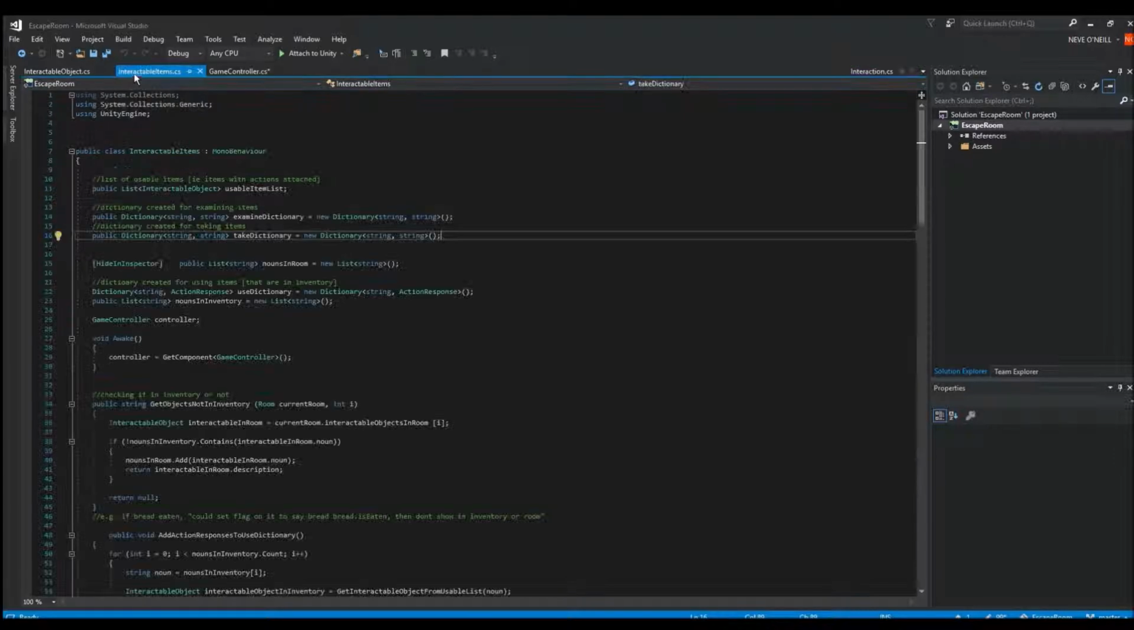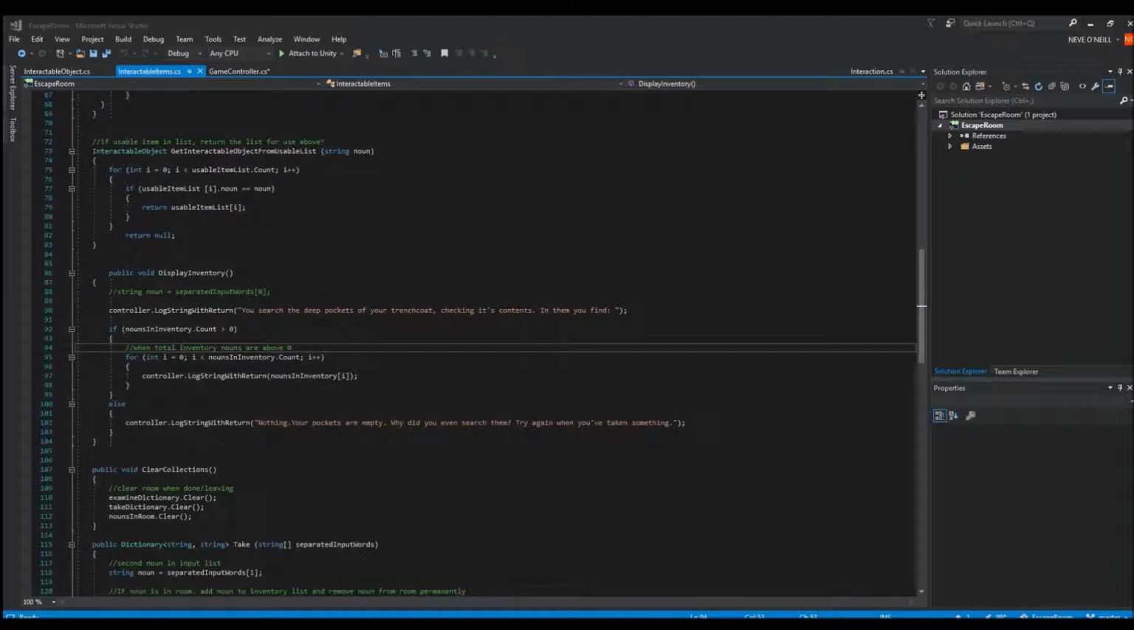Going back to interactable items, it sets out lists as needed, as well as creating dictionaries for each of the main item actions: examine, take, and use. This script also holds the functions that allow the inventory to work. If there are no items in the inventory, it will tell the player. However, if there are, it will list them.